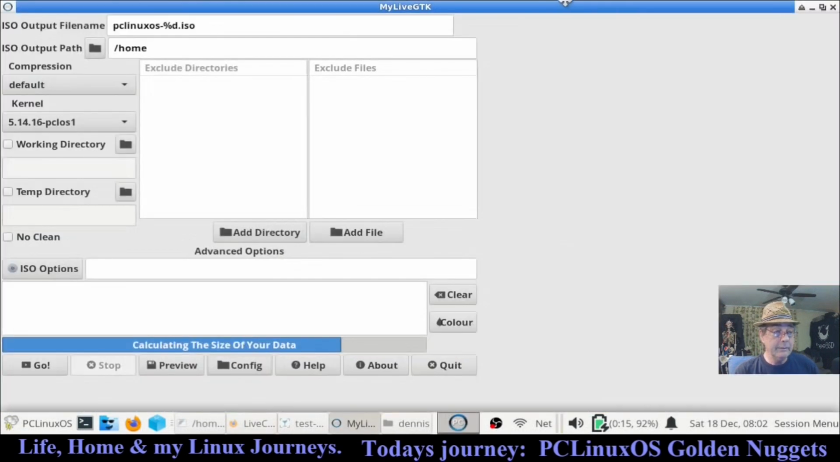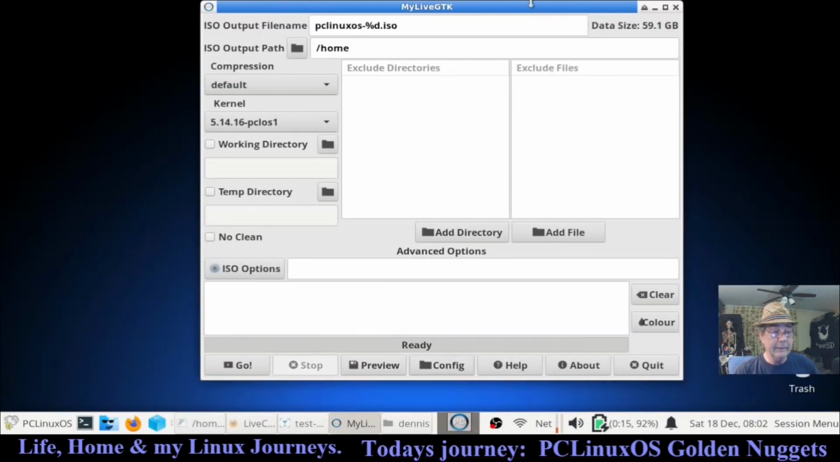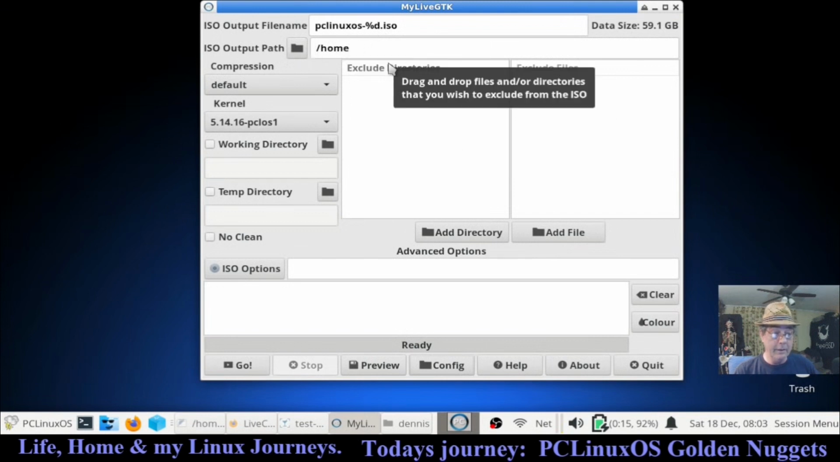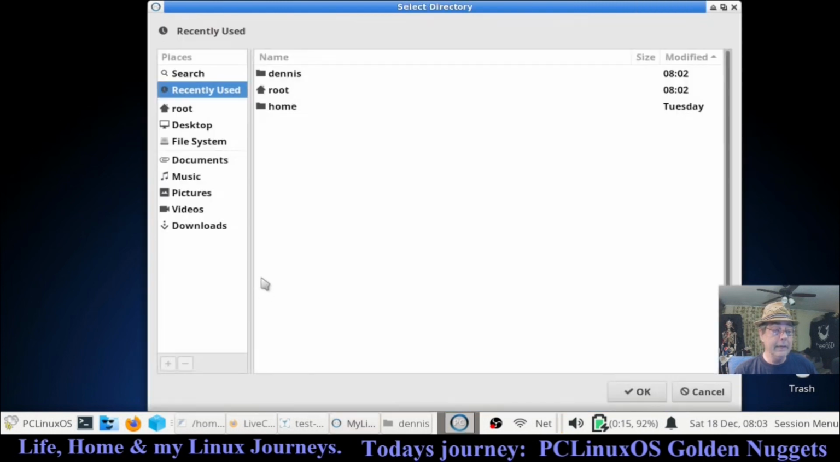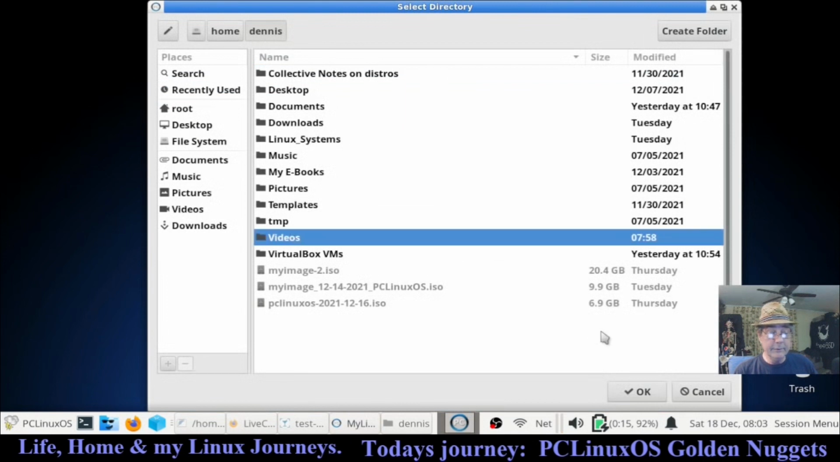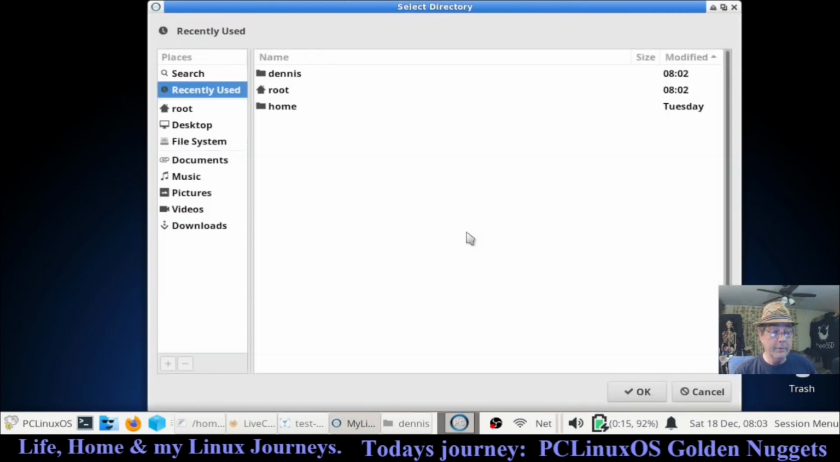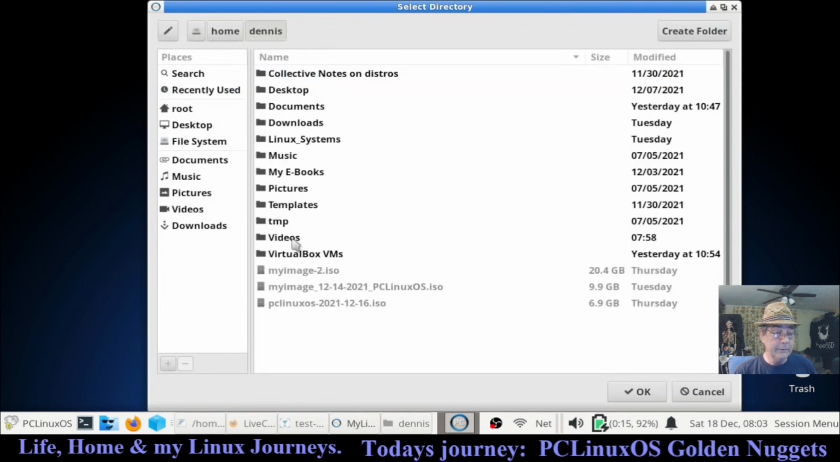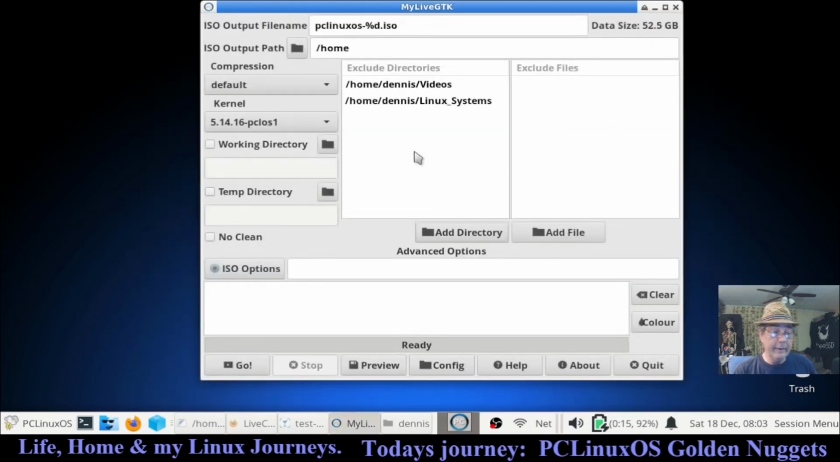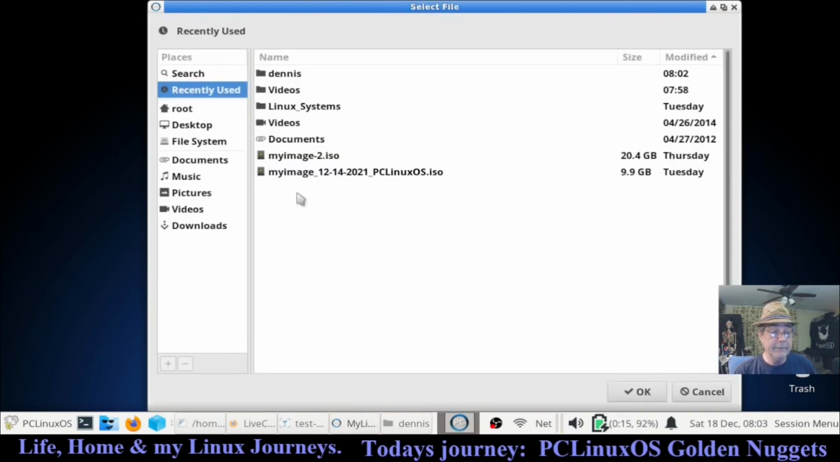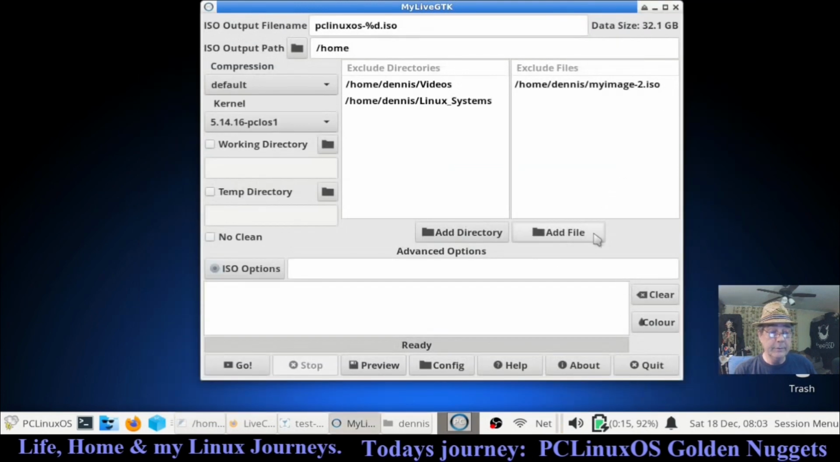And here now you have the option to build that same exact ISO, but instead of having to use command lines, you can just simply go in here and output. First start with the name of it, then the output file, where do you want it to go in the home directory. All right, and then if you want to exclude any directories, you just click on the add directory. Let's exclude videos. And what else? Let's exclude Linux systems. And then that's for directories. If you just need a specific file, you can include them this way.